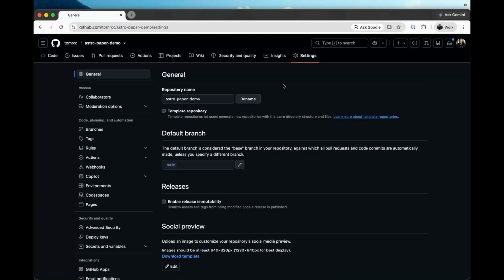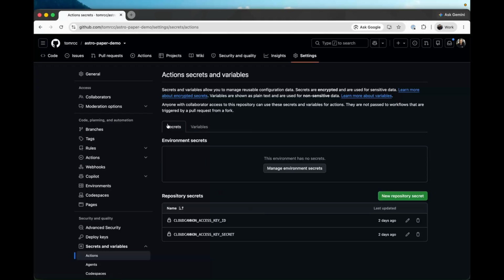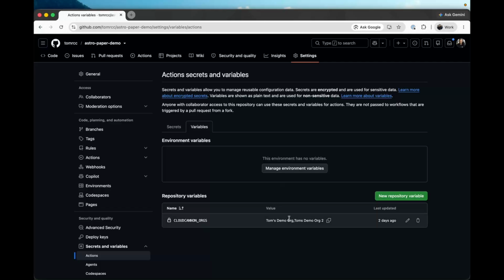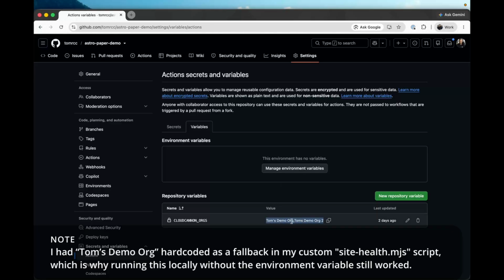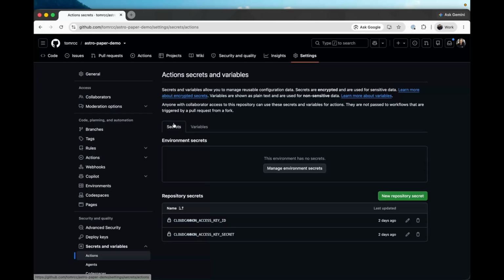Last thing we have to do before that will run is come to our settings in our repo on GitHub and come down to secrets and variables for your GitHub actions. And then you can see under the secrets tab here, I've added the CloudCannon access key ID and the CloudCannon access key secret from our terminal before. And I've added two orgs to here, the demo org I've been demonstrating the whole time, and then that second one that I showed at the start of the video, and that's a public variable.